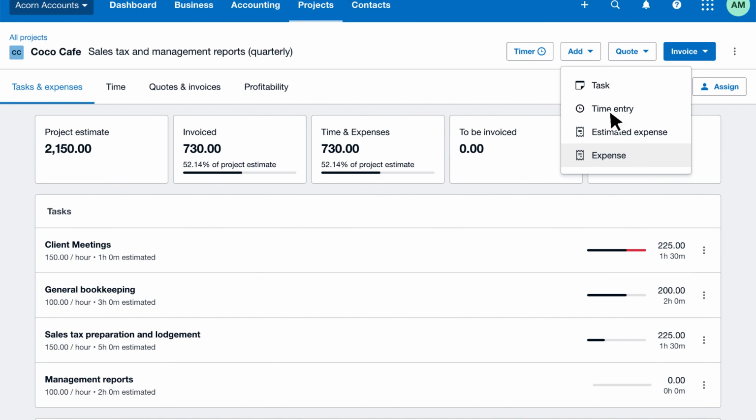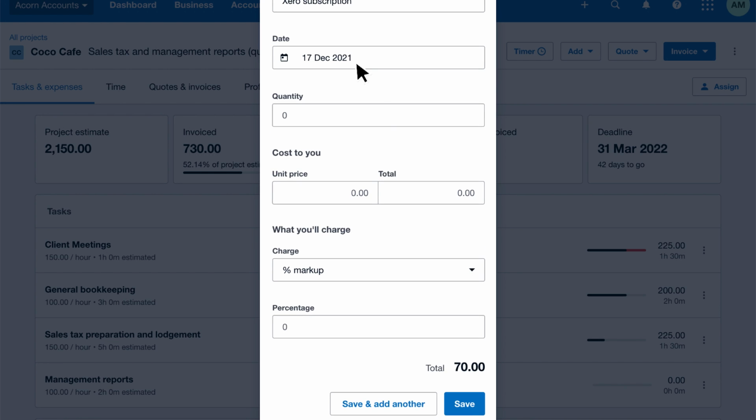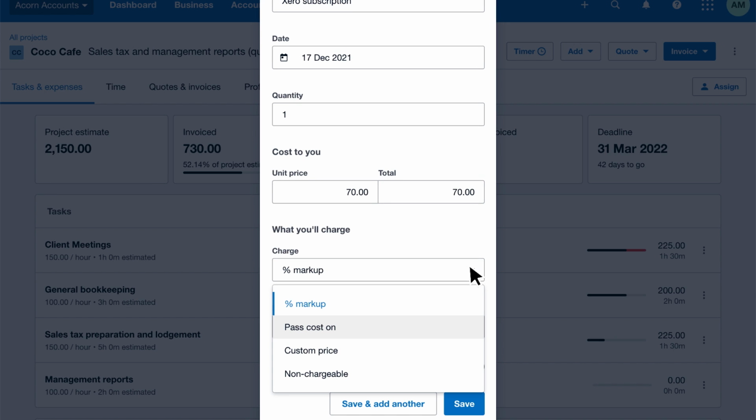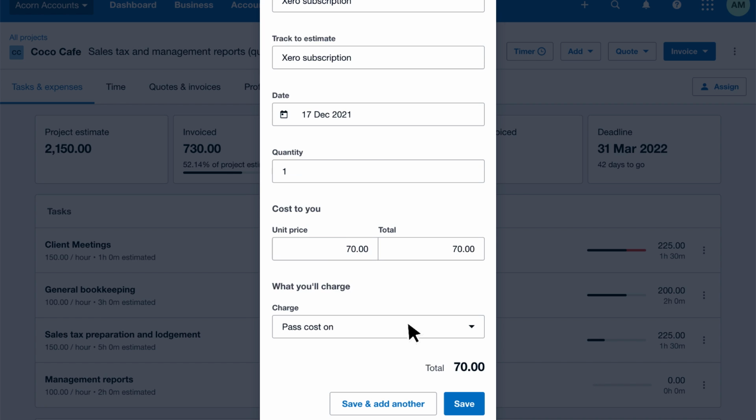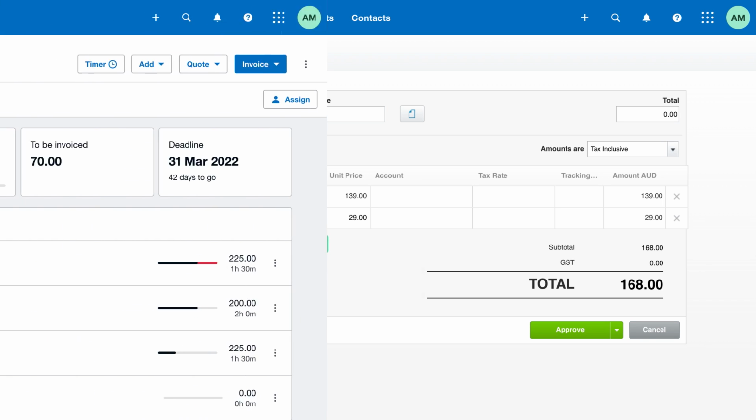Add expenses, and track them against your estimates. Scroll down, enter a quantity and unit price, and choose how you'll on-charge the expense to your client. Add a percentage markup, pass the cost on directly, decide a custom price, or mark the expense as non-chargeable. Then click Save. You can also assign individual line items from a bill as an expense directly to a project.